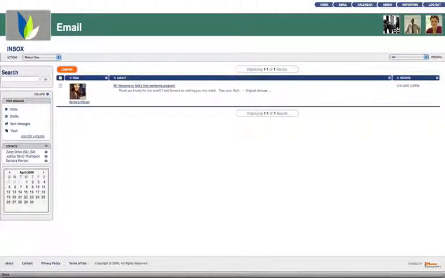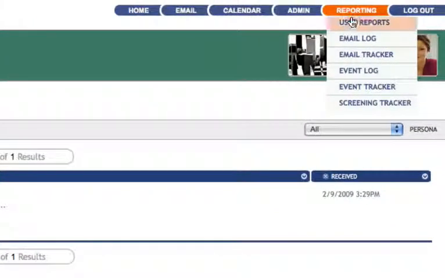One of the great things about IMI's email system is that not only is it easy to use, but it's also easy to monitor and measure the impact. There are two really great tools to help you out in this regard. The first is, when you go to the Reporting tab, you'll find something called Email Log.